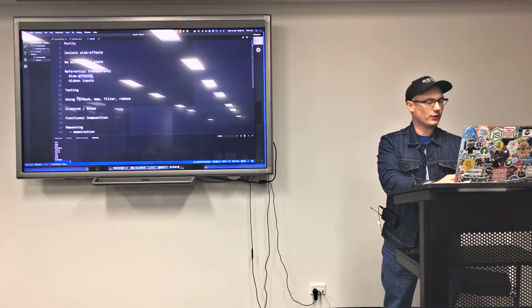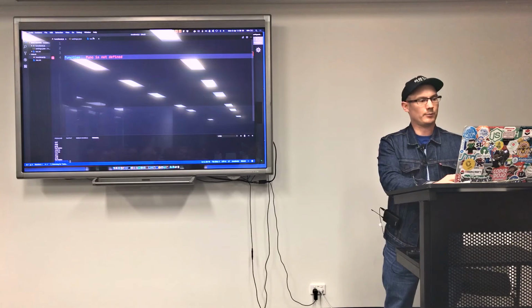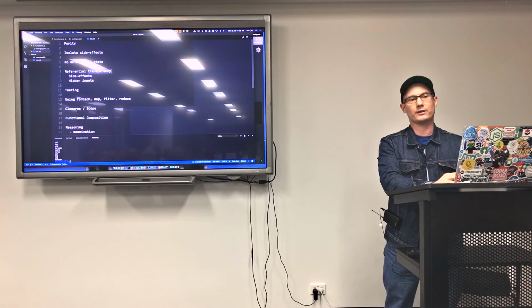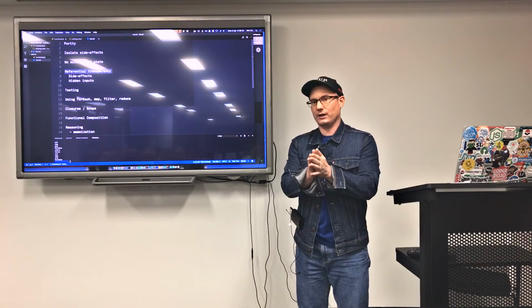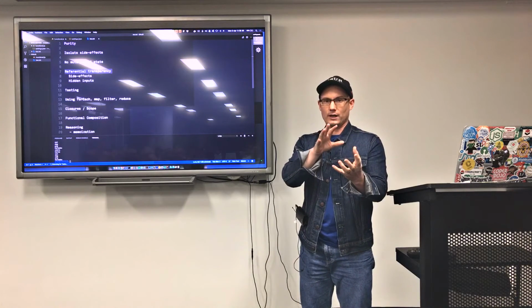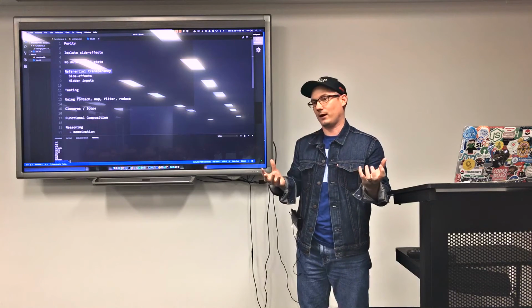Side effects, hidden inputs. Hidden inputs are when your function takes an input from somewhere else, right? It could be a random number or a date. And what that does is it does away with the purity of the function, and it breaks this thing called referential transparency. Referential transparency is that when you call a function, if it's a pure function, if you give it the same input, it will always give you the same output.